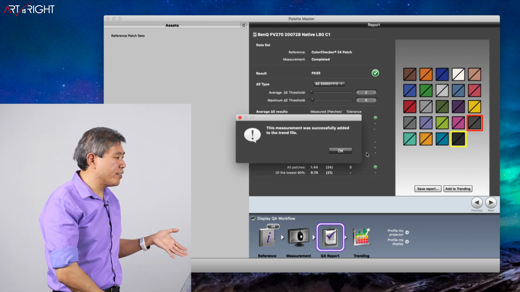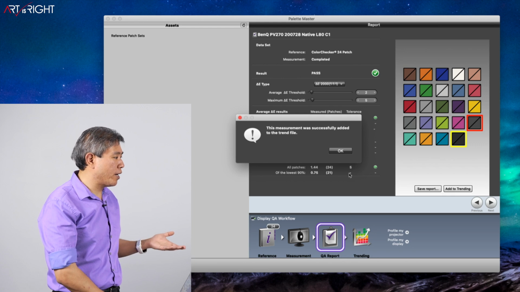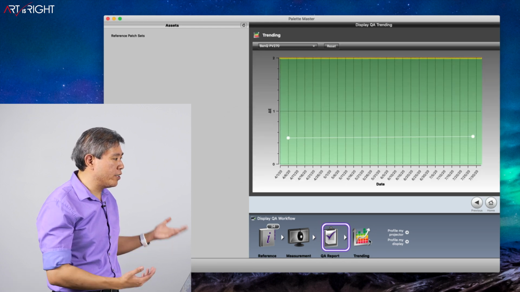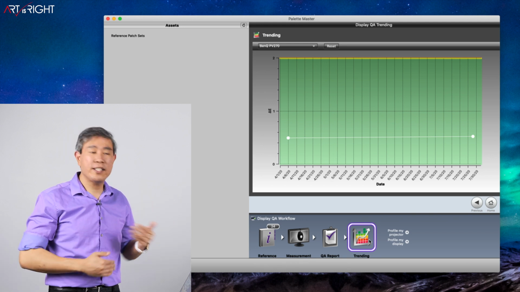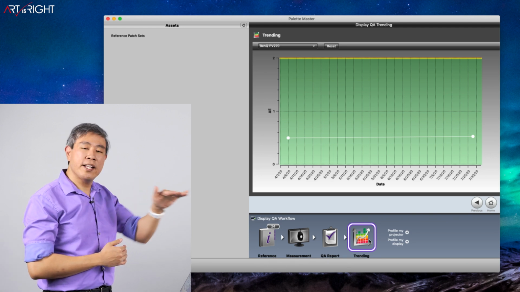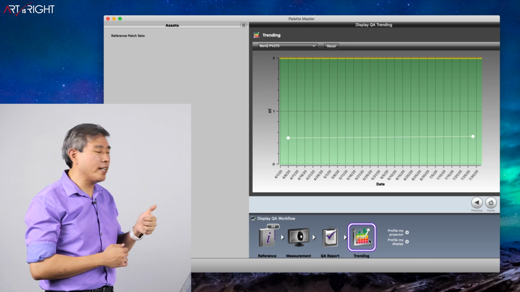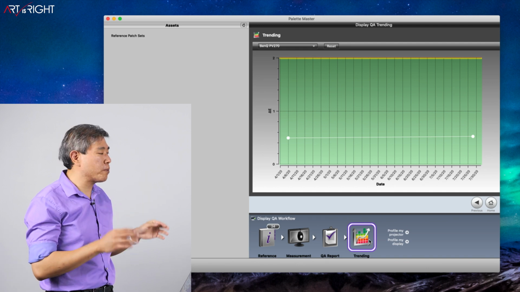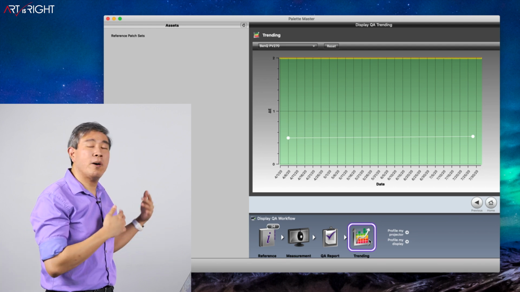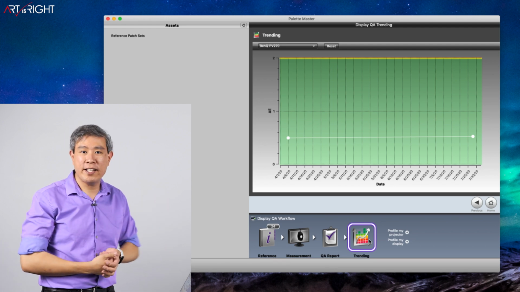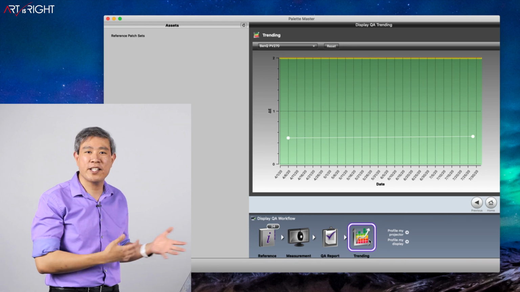And you can always add this to trending, like any X-Rite i1 Profiler software will allow you to do. You can click on trending and see how your profile and how the Delta E is going. If it's in a straight line, dipping down a little bit, that's great. If it's going up just slightly, that's perfectly fine. But if it starts to go up sharply and keeps going up over time, well, it may indicate that there is a problem with the display.